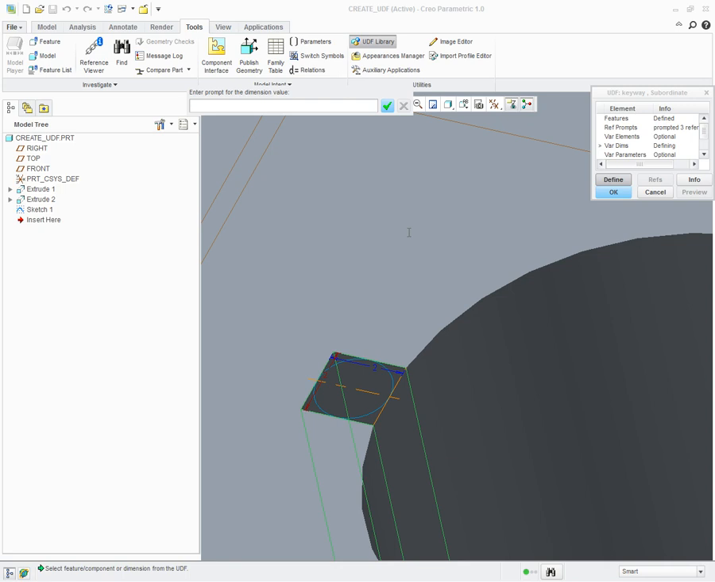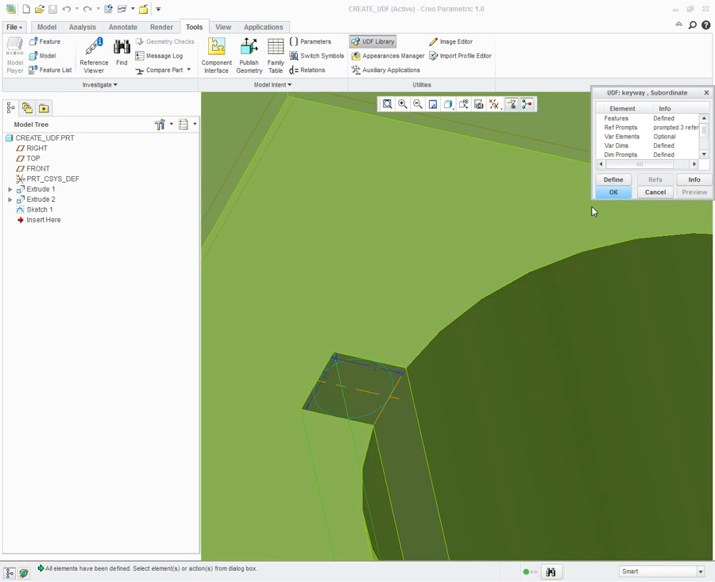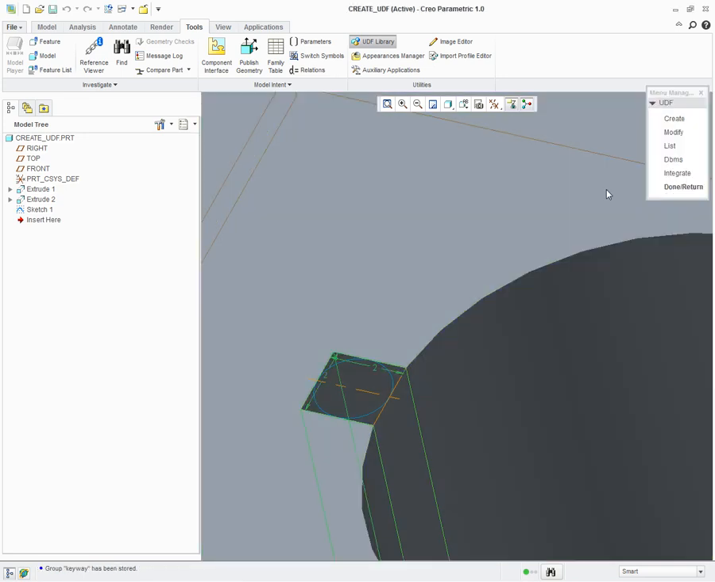Then the first dimension highlights, and we have to enter a prompt. So we'll enter Key Width and press Enter. Then for the second dimension, we enter the prompt Key Length and press Enter. Then click OK from the UDF dialog box. This completes the UDF creation. This completes the demonstration.